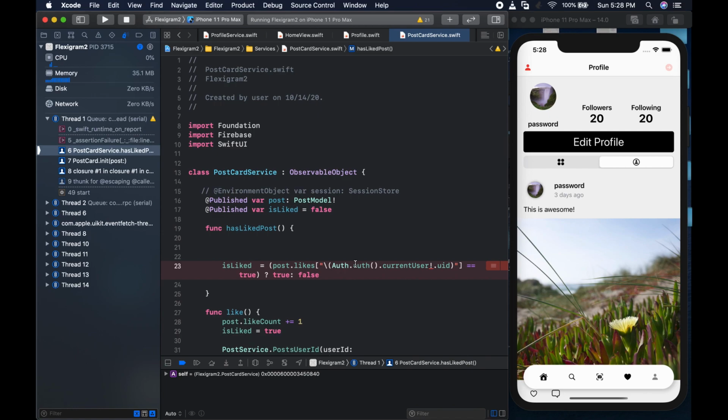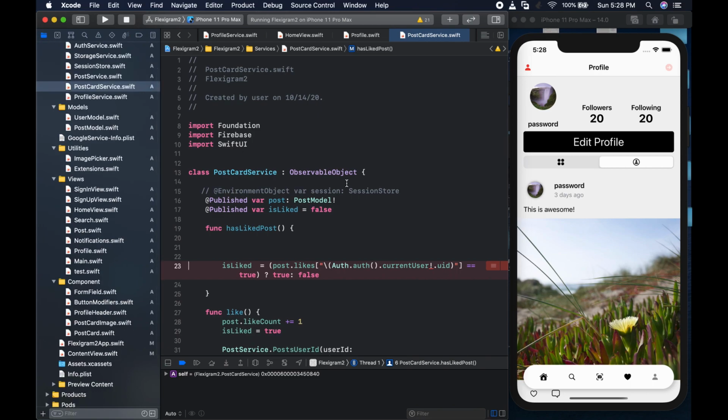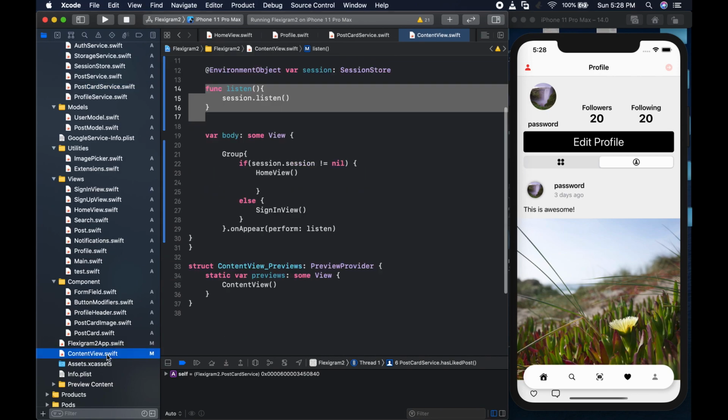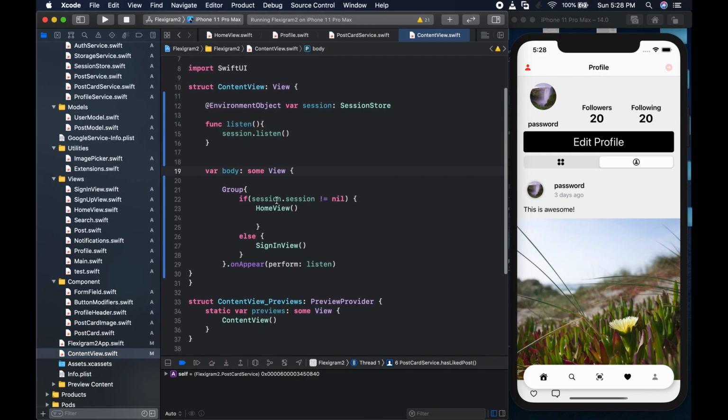If you can think about it, if you go back to our self.session, what it needs here is that there is no longer a current user, because we say the current user will always be there when we're initializing the posts. How we would fix it is the same way we fixed it when we were in the content view. We check that the session is not nil, right?